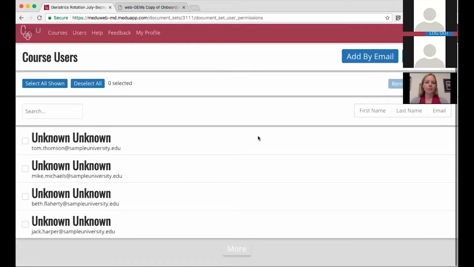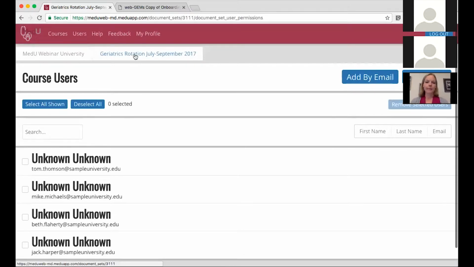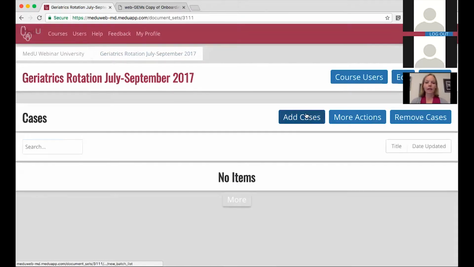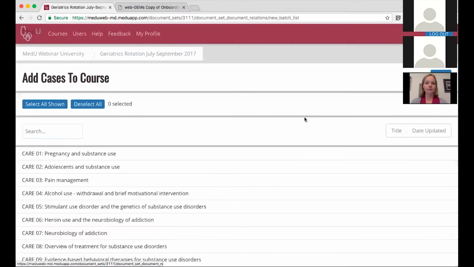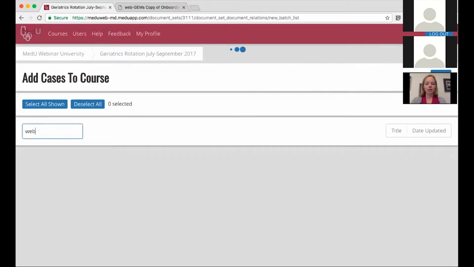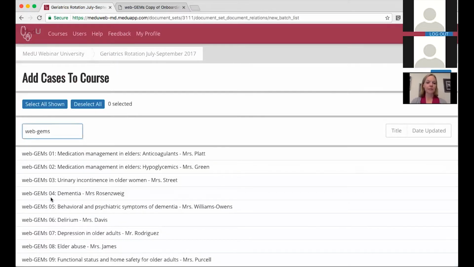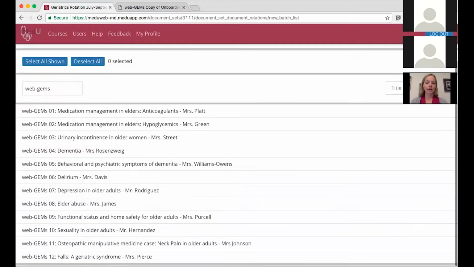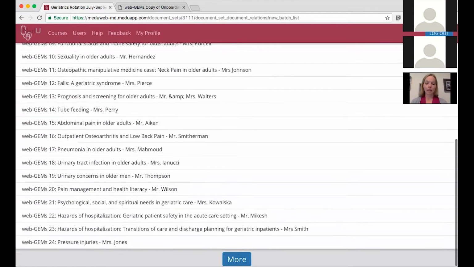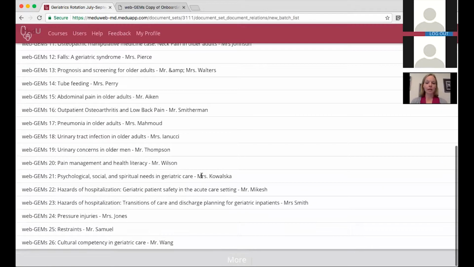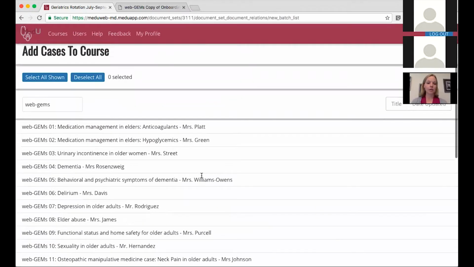So now we have some users. I'm going to go back out to the shell, and now we need to add cases. So if this were a group that we're going to use WebGems cases, I could do a search by WebGems. And again, you're scrolling down and clicking the More button until it turns gray. And now I know that all of the cases are showing.